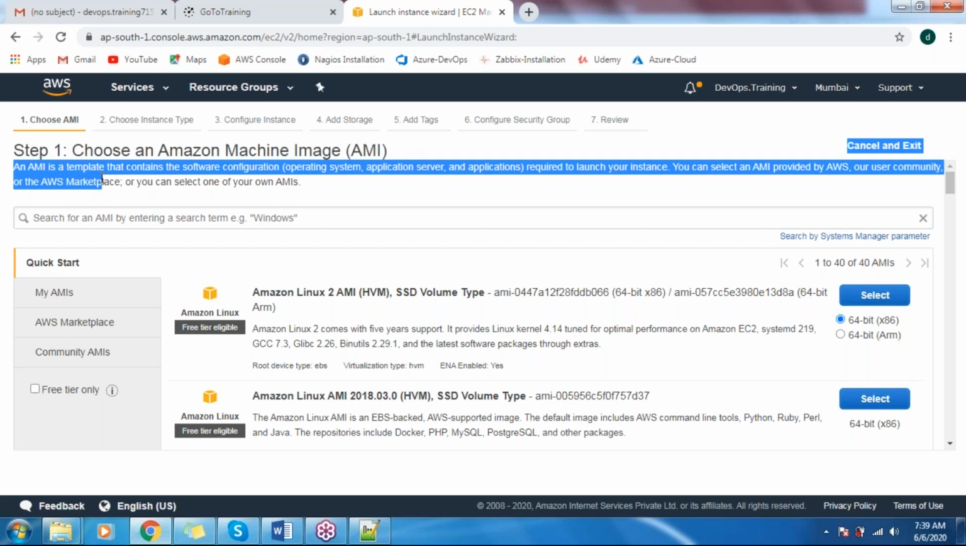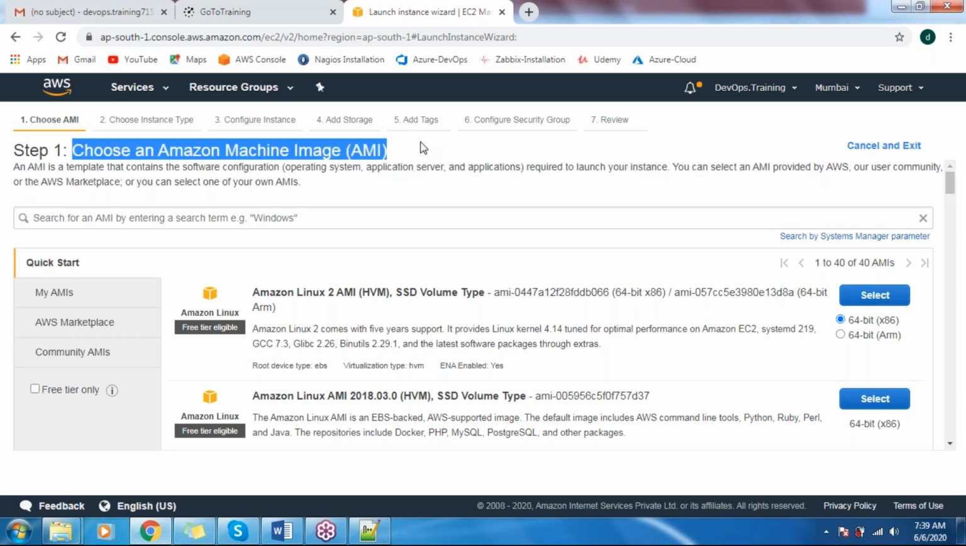Here you choose an Amazon Machine Image, or AMI. AMI stands for Amazon Machine Image. It is just like a template. Template in the sense that in your mobile you get a lot of templates, like good morning, good evening, call you back later. Here also in the same manner, these are all the templates of your operating system. What kind of operating system you require, like Windows, CentOS, Red Hat, anything, you'll find it here.